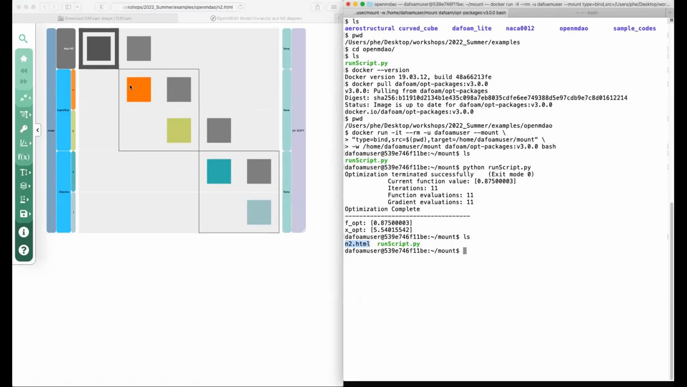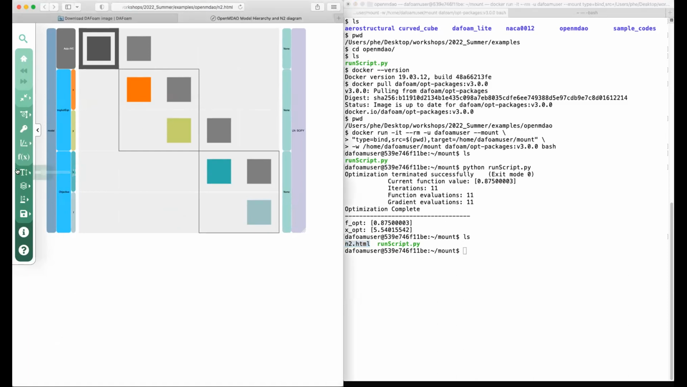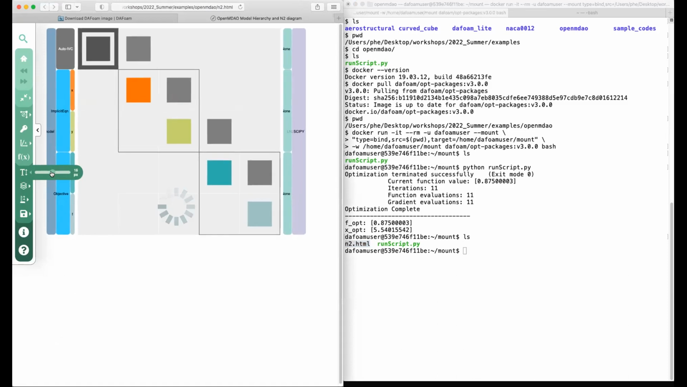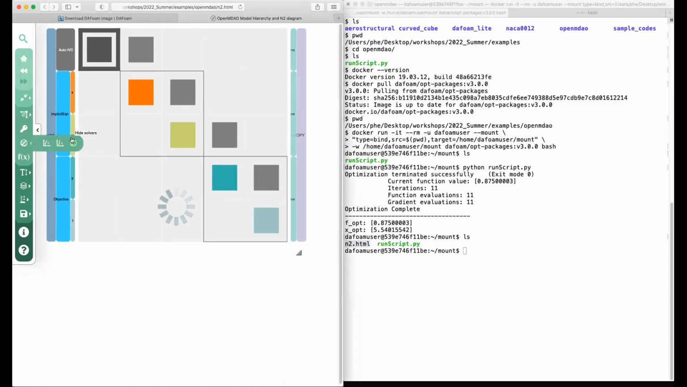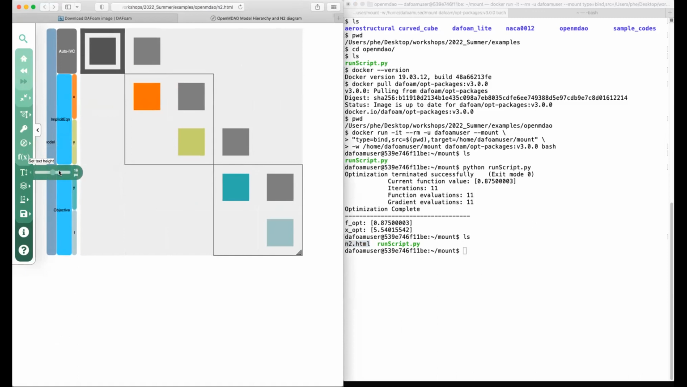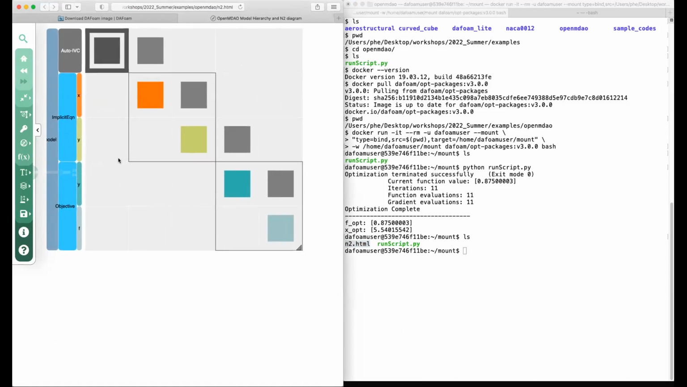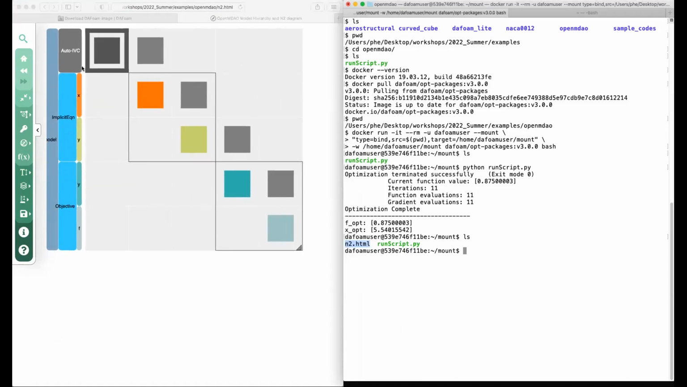Now you should be able to see this N2 diagram already shown on the left, but the font size is a little bit small. This is a very interactive interface. You can increase the font size if you cannot see it well. But let me remove the equations. Okay, so this is the N2 diagram.